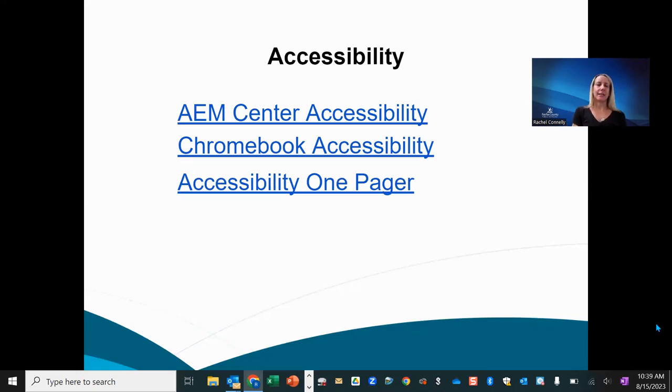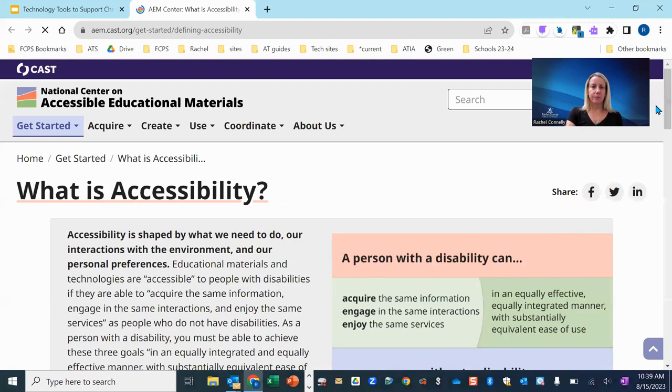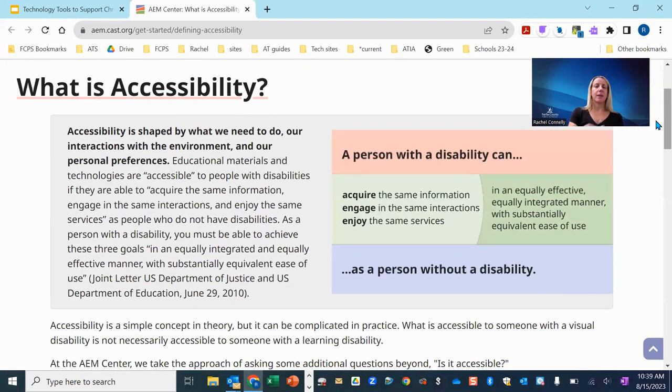So let's take a look at accessibility and what that actually means. The Ames Center defines accessibility in that a person with a disability can acquire the same information, engage in the same interactions, and enjoy the same services in an equally effective, equally integrated manner with substantially equivalent ease of use as a person without a disability. So what does that mean? Everyone, regardless of ability, can access what they need or want when they need or want.